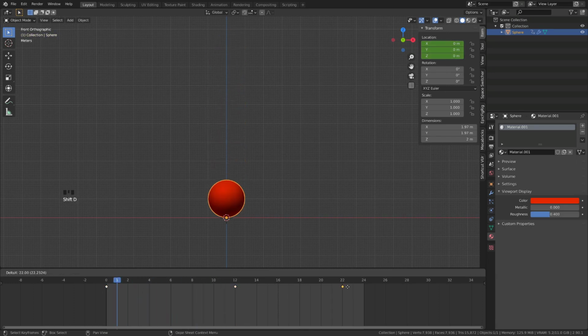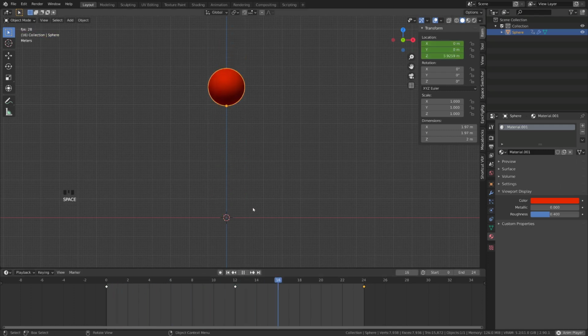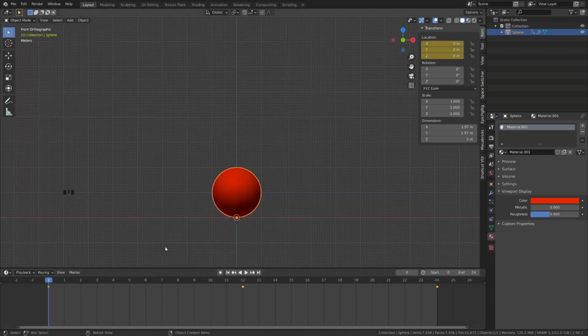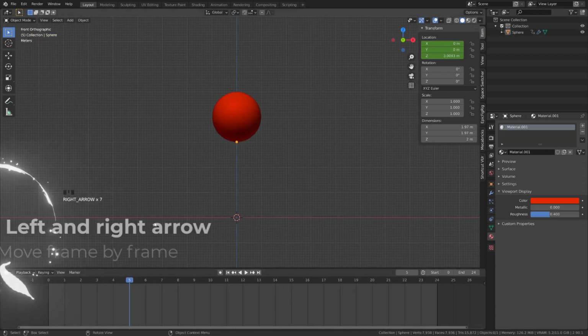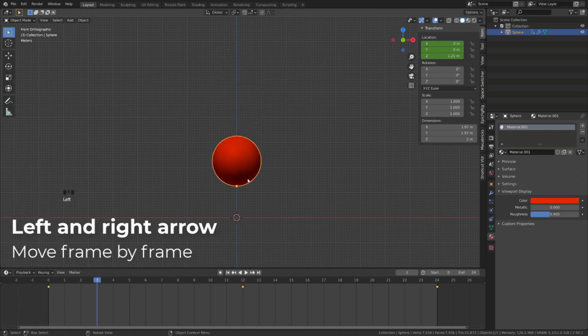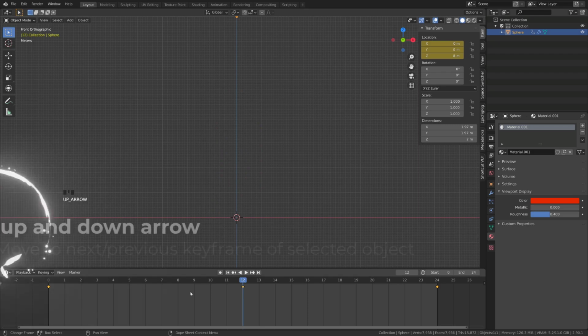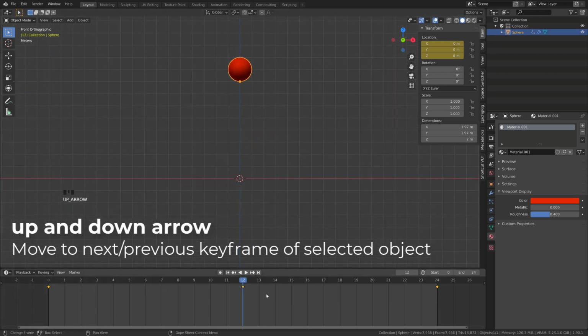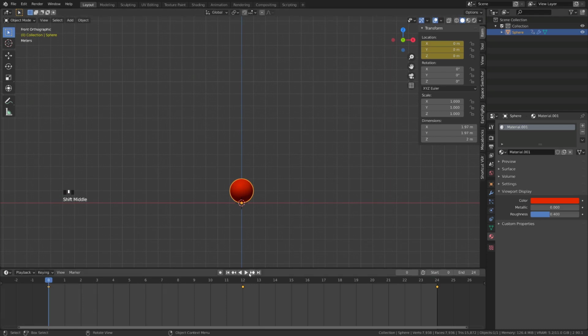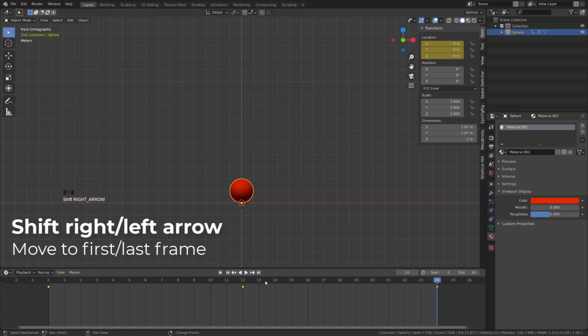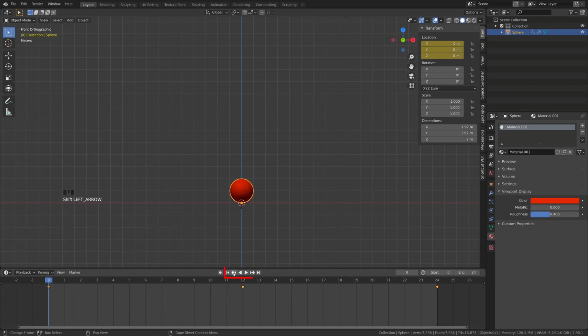I can select the first keyframe, press Shift D and move it onto the very last frame so that I have a looping action. To create a loop, you just have to make your first and last keyframes the same. You can move from frame to frame by pressing the left and right arrow. Whenever you press the up and down arrow, you will jump from the previous to the next keyframe. Pressing Shift right and Shift left will bring you to the very last or very first keyframe. You can perform all those playhead manipulations using the UI in the header of the timeline.